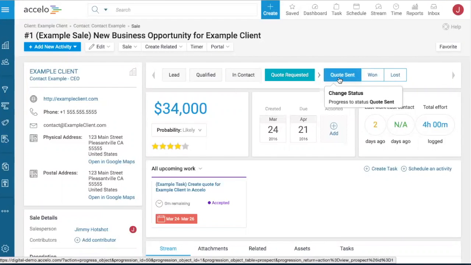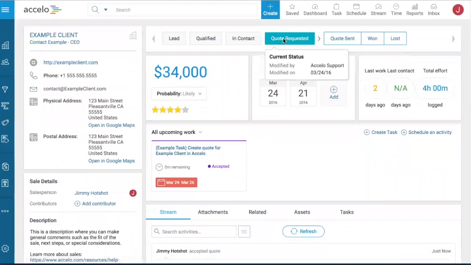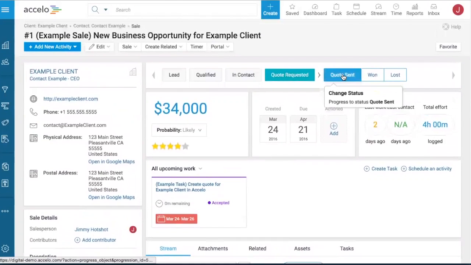And what's also really powerful about these is you can automate some of the things that come out of it. For example, since I clicked on quote requested, we had a task that automatically shows up here. And for example, if quote is sent, maybe it prompts me to update a due date.